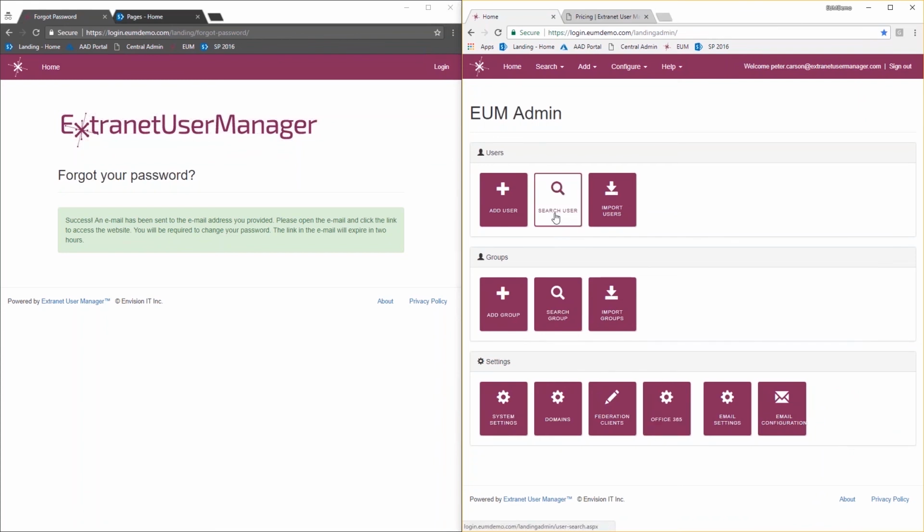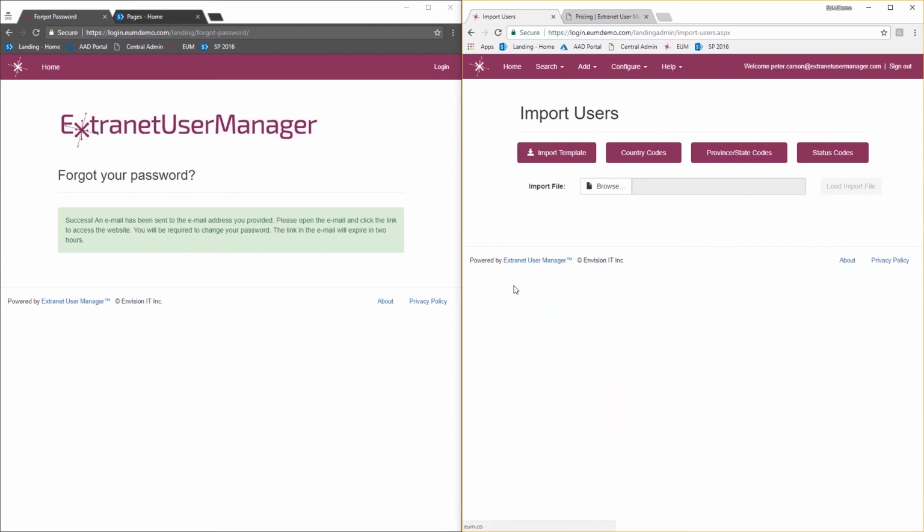So I'd be able to search and add users. I could even bulk import users. So if I've got an Excel file, say of 100 users I want to bring in, I'd be able to import them. They'd all get their welcome emails. They'd all be part of my group. And then they'd be able to do whatever that group had its permissions assigned to them with.